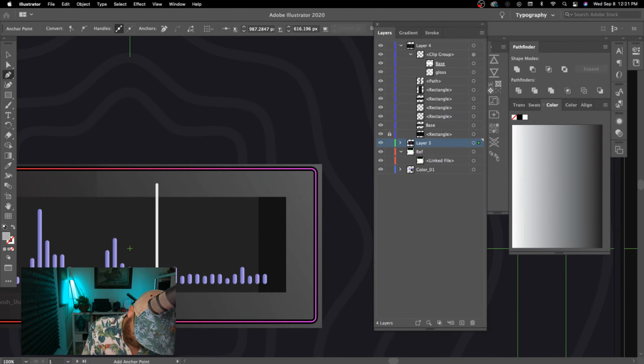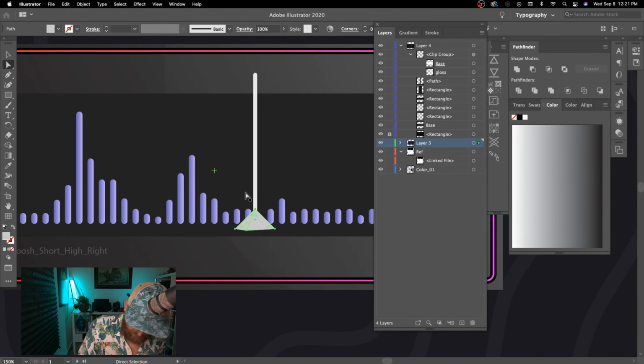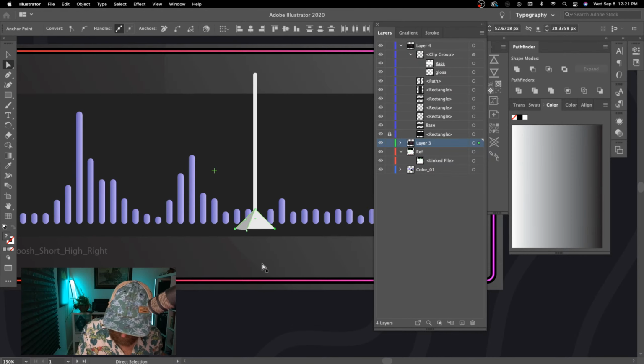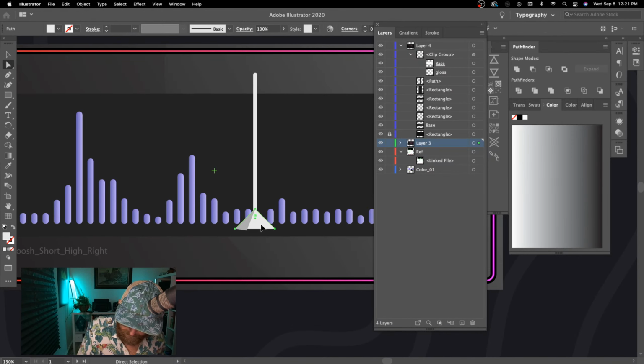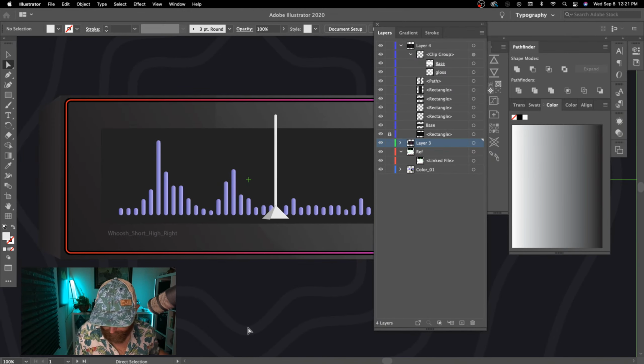And I could quickly recreate this shape here. Oh, you know what I did? I connected the shapes. Oops. I'm not sure why that doesn't want to solo.